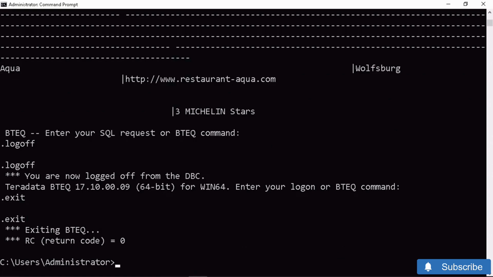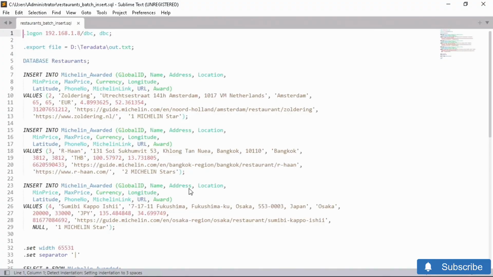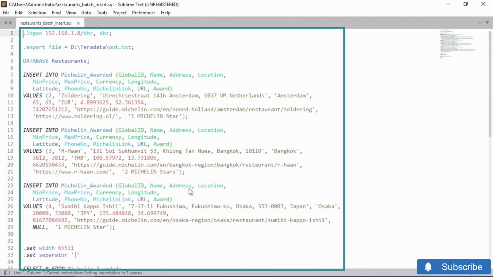Now we turn our attention towards writing and then launching a script using the BTEQ utility. I'm going to place the script file in the same C drive/user/administrator directory from which I will later launch BTEQ. And this is what the script looks like. It's called restaurants batch insert.sql, and as the name suggests, we use this in order to insert multiple rows of data into the Michelin awarded table in the restaurants database.